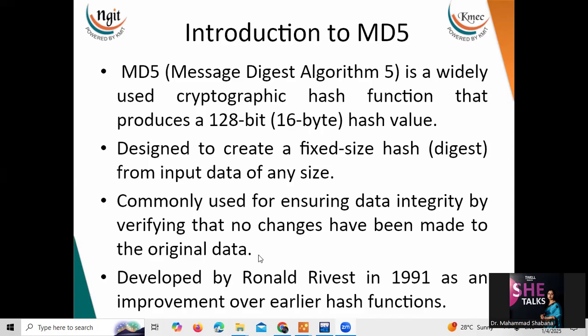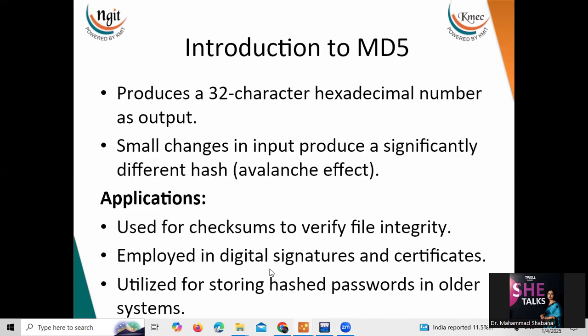MD5 was developed in the year 1991 by Ronald Rivest, a renowned cryptographer. It was an improvement over earlier hash functions like MD4, offering greater reliability and efficiency at the time. MD5 processes input data in blocks of 512 bits and outputs a 32-character hexadecimal number. A key feature is the avalanche effect, where the slightest change in the input drastically alters the output hash.